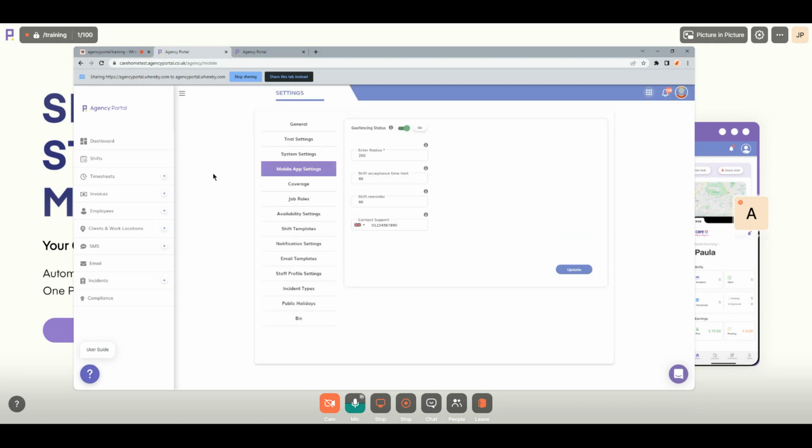Next one is mobile app settings. So we have a feature here called geofencing. If you activate this, it means that your employees have to clock in at a certain radius from your care home. So when you set up your care homes later on, which will be done in the training session, you're going to be setting an address for that care home.